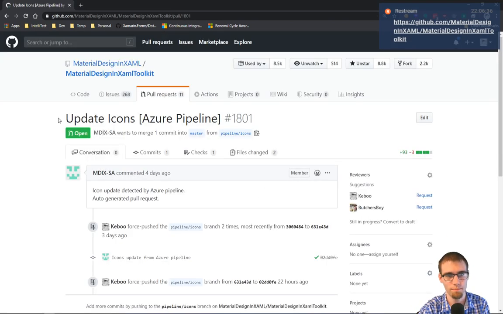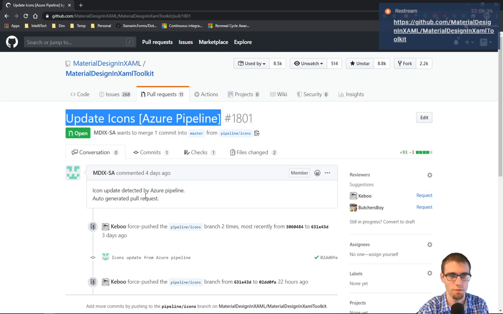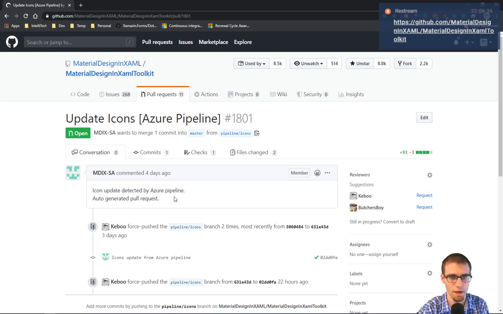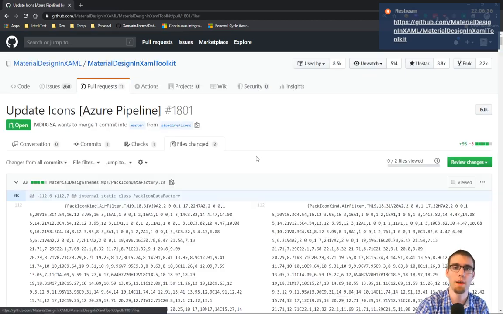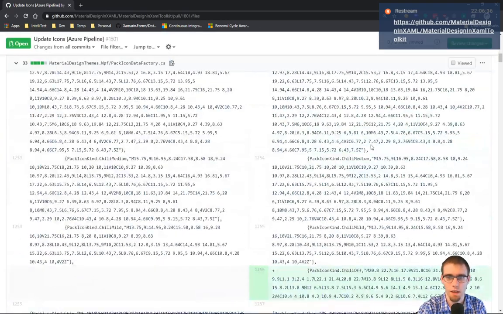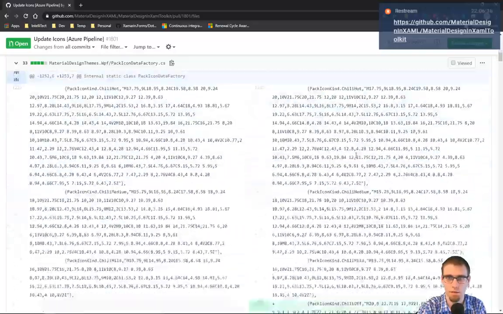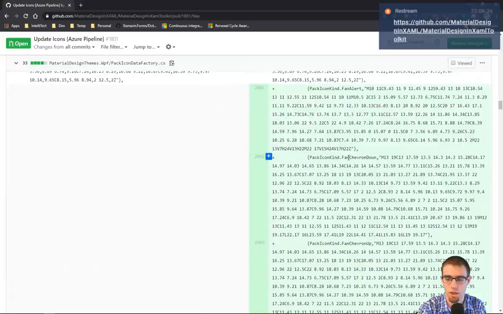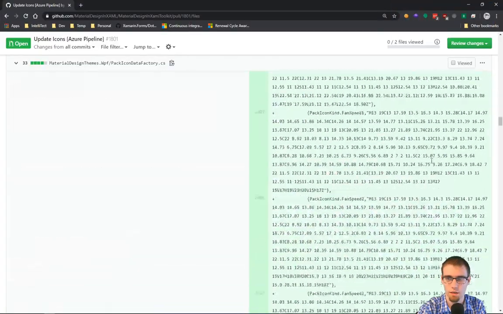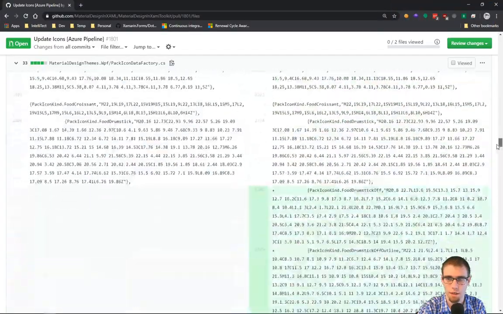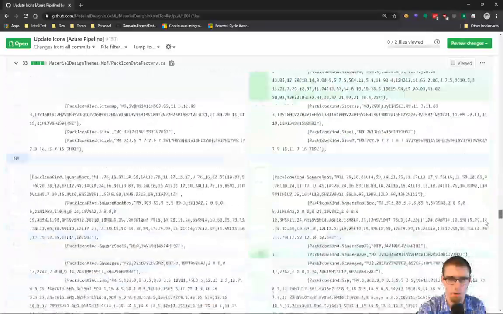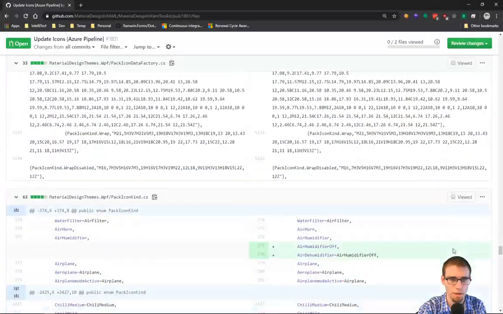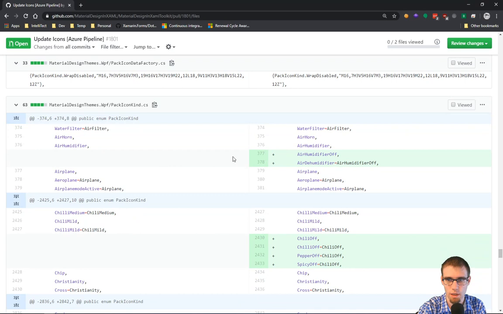These update icons, these ones here, you'll note are auto detected by Azure Pipeline. I have a release pipeline that runs on a nightly process. It automatically goes through and generates these pull requests anytime it detects a change in the Material Design icons. In general, I'm really just looking to see if there's deletions, and the easiest way to see that is looking at the enum at the end.